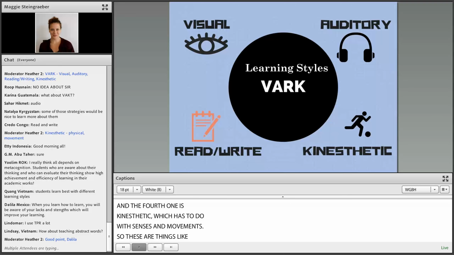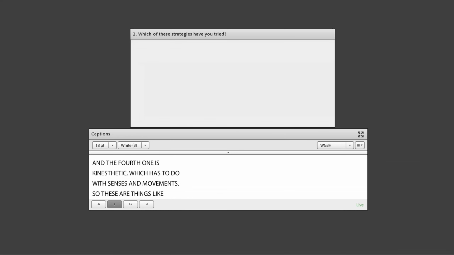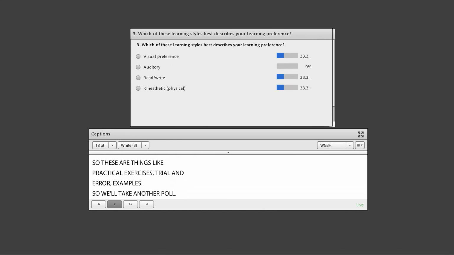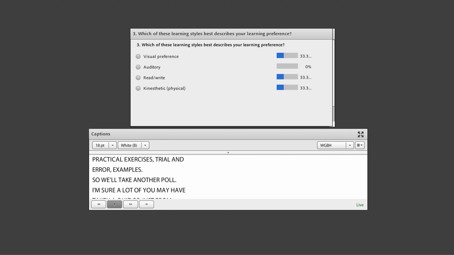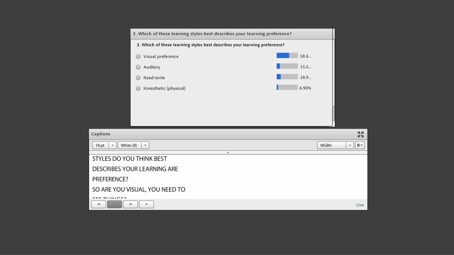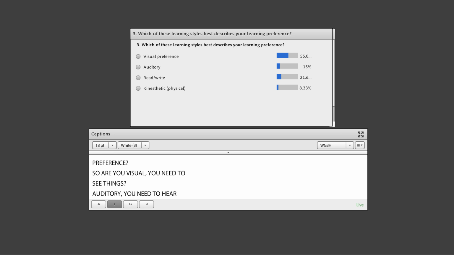So we'll take another poll. I'm sure a lot of you may have taken a quiz, or just from reflecting on your own learning. Which of these 4 learning styles do you think best describes your learning preference? So are you visual? You need to see things. Auditory, you need to hear things. Reading and writing, you need to see text or write the text. And kinesthetic, which is physical movement.